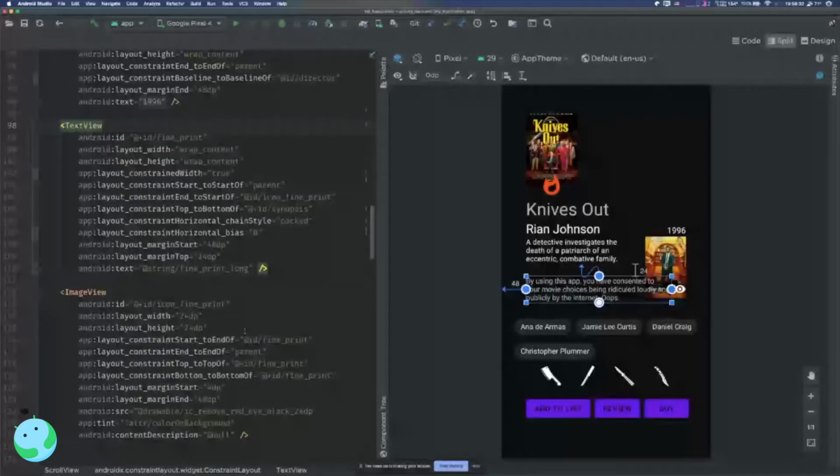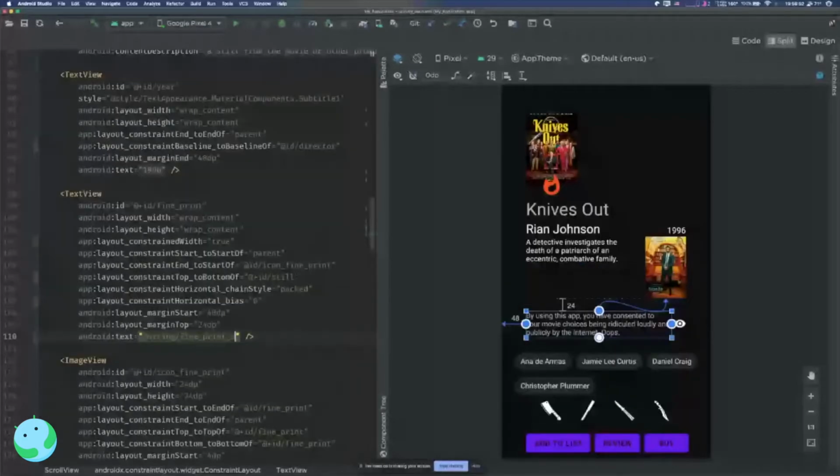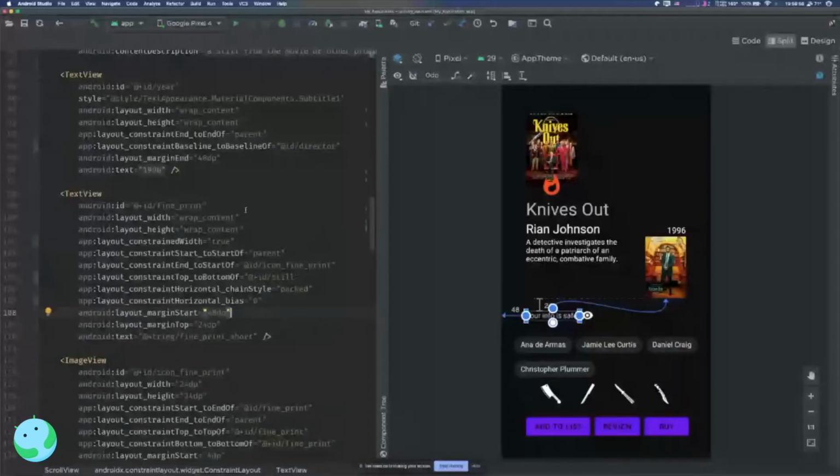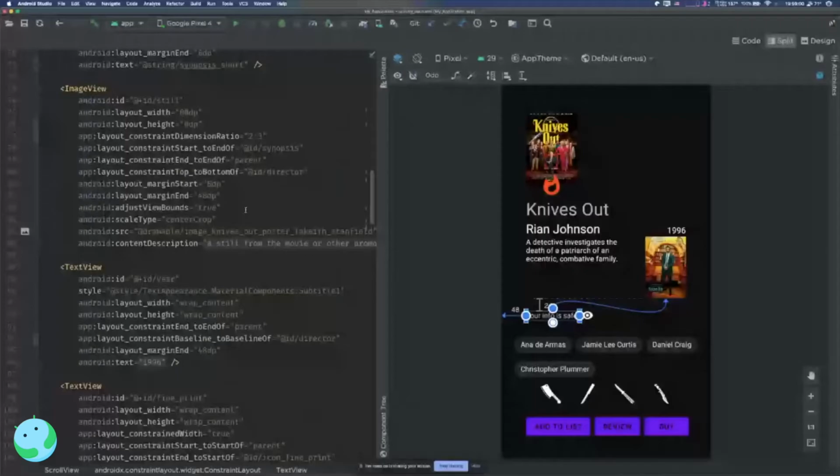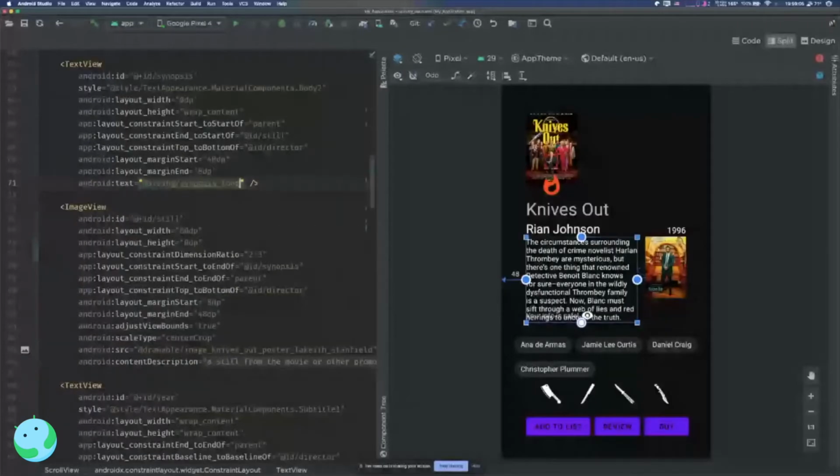Oh, whoops, let's not break the layout. Okay, so that works, right? Not all the time. If I ended up having a long synopsis again, it's really easy to see that trying to guess which one is longest is not going to work.